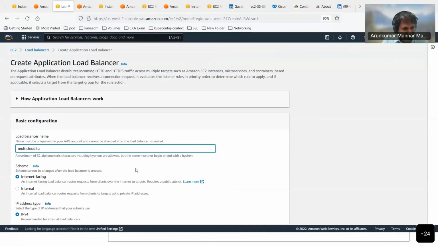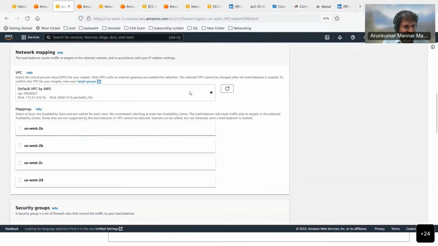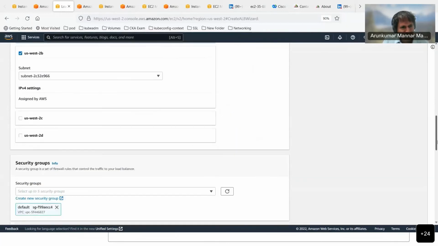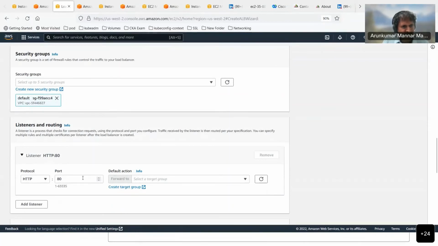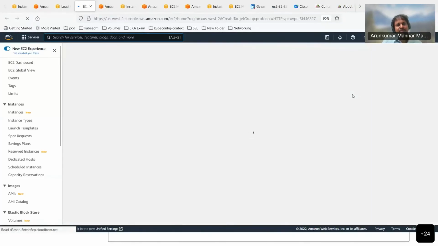Maybe I can name it as multi-cloud for you, and it's internet facing, IP address, default VPC. Maybe I can choose A and B. Security group. I could see default security group is already mapped. And port number 80 is already configured. And here, create target group. Yes, that we should create now.